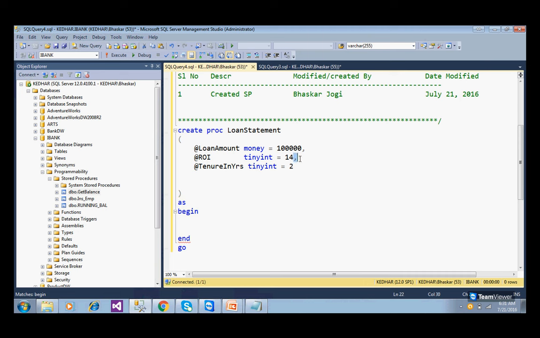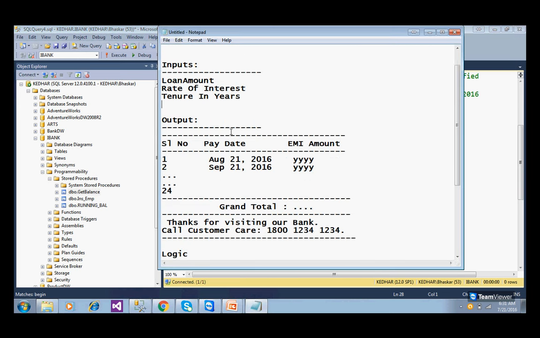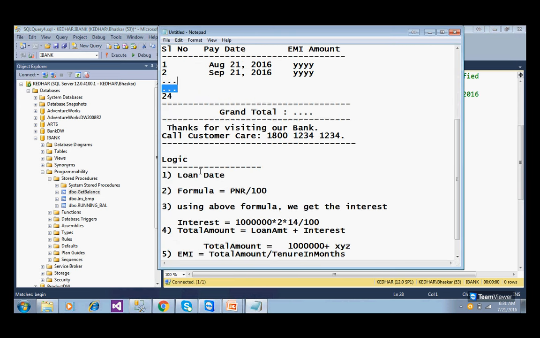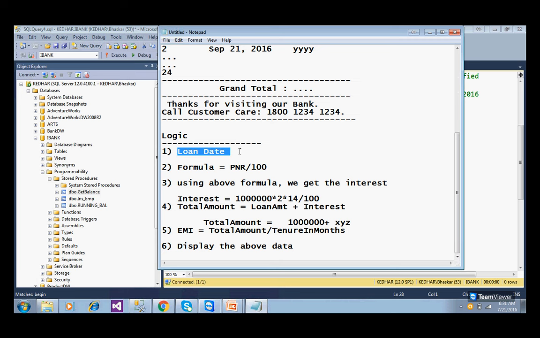So remove this comma. Many people will forget to put these commas. Remember that you have to put a comma. The last variable need not have one. And as begin, now you have to, first thing as we discussed here. So this part is over, and this part we're going to see later.